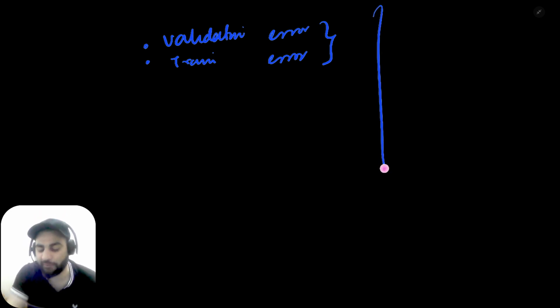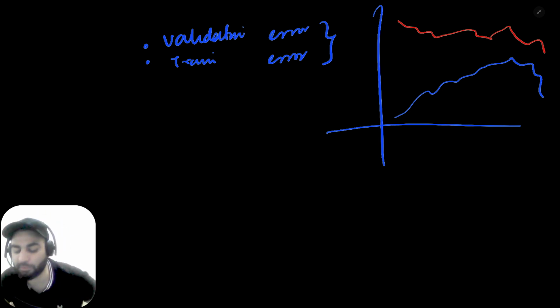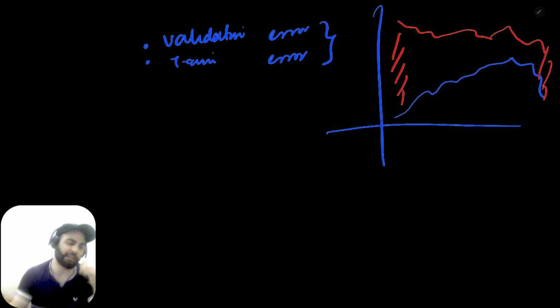For example, the graph will look something like this. This is our training error. Let's suppose training error kept increasing and then slowly decreased like this. Let's suppose this is our validation error. Validation error will be really high first, then decrease somewhere like this, and then you will see where the optimal point is. Let's suppose this is the area where it will overfit, this maybe will underfit, and somewhere around here is a good value of k that you set for the hyperparameters.